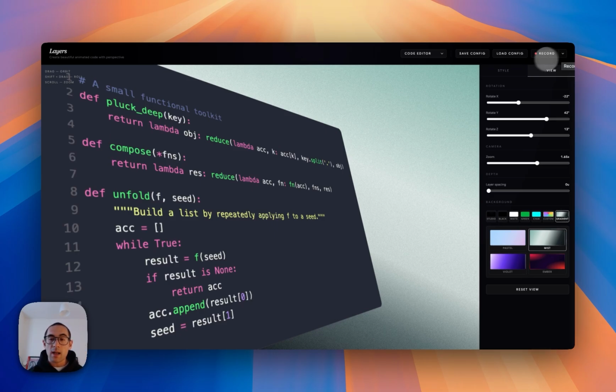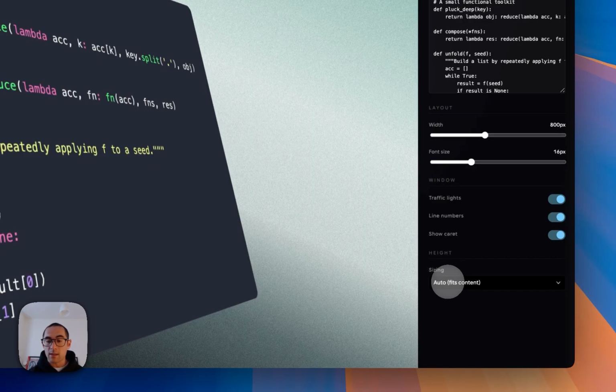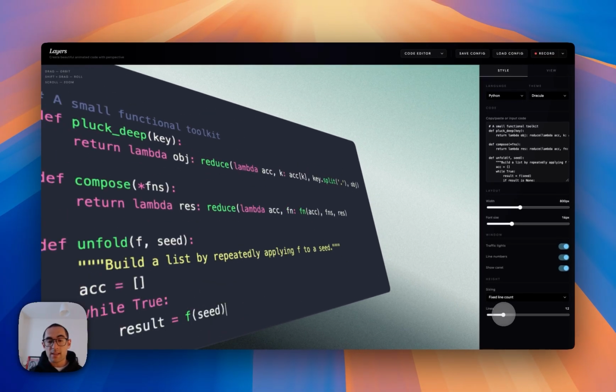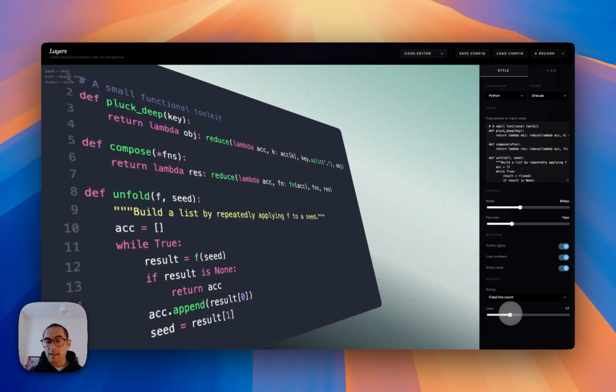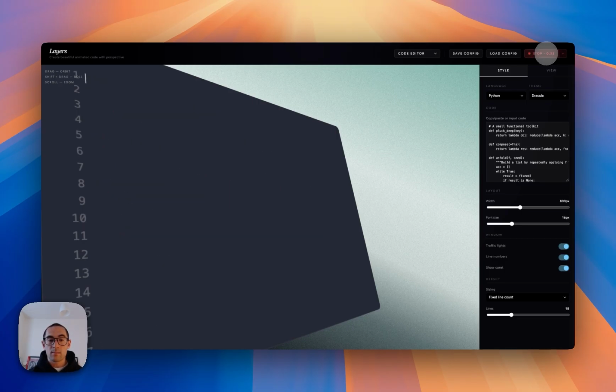Now that is an option that I have control over. In the Style tab, there's a sizing option that allows me to select between auto, which fits the content, or a fixed line count. So I know that I have 17 lines of code. I might want to fix the number of lines at 18, so just one above the last line of code, so that when I hit record and it starts animating, it will keep the code editor window fixed while the code is being animated. So I'm going to go ahead and hit record.